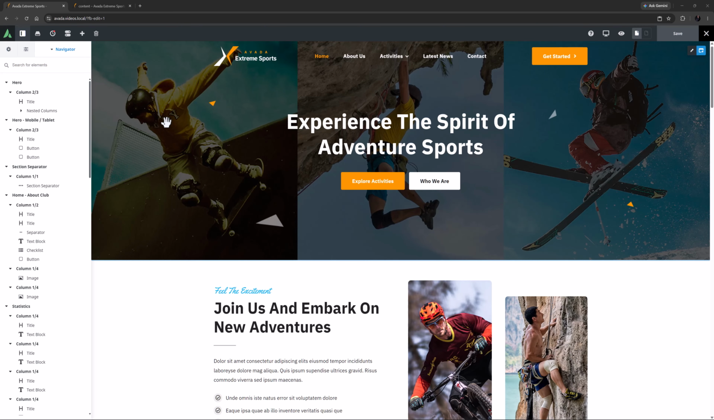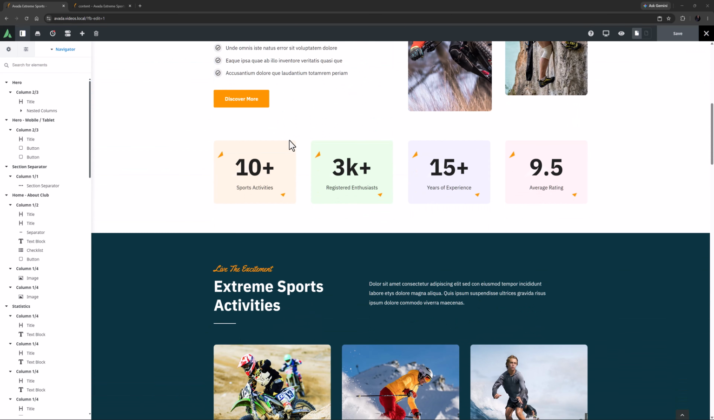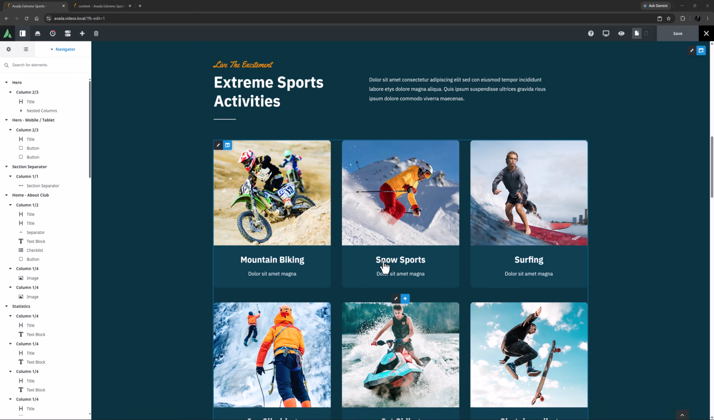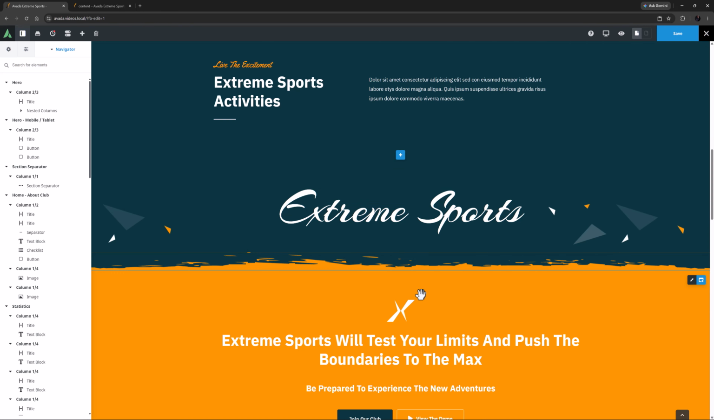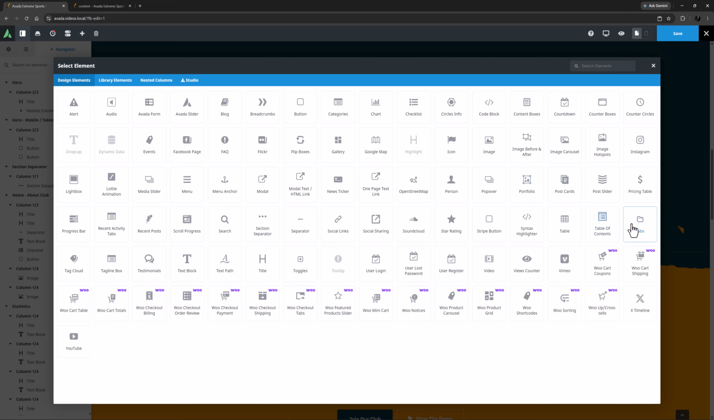I've imported the Extreme Sports Prebuilt site here, and to get an idea of how this element works, let's change out this postcard element displaying the sports to a tab element instead. So I'll just delete the postcards element here and add a tabs element.